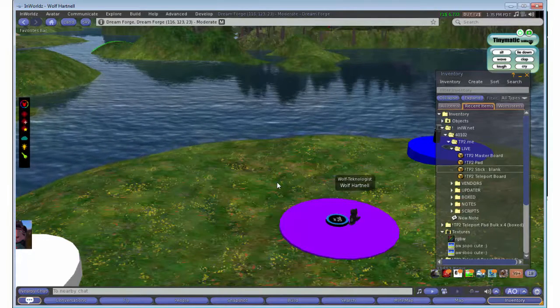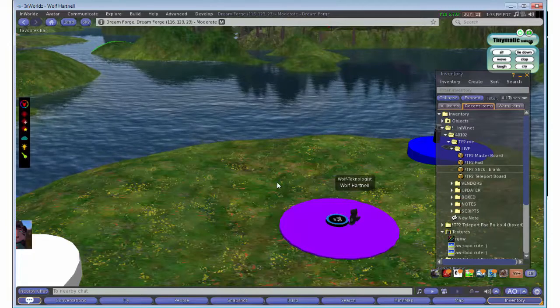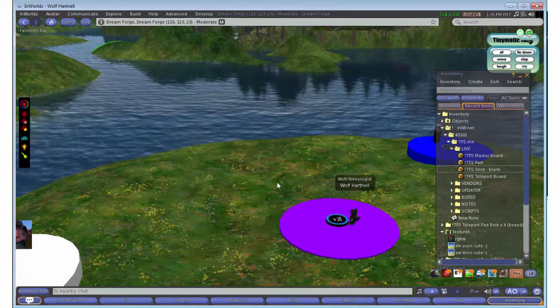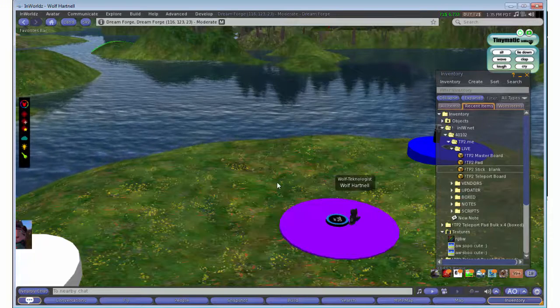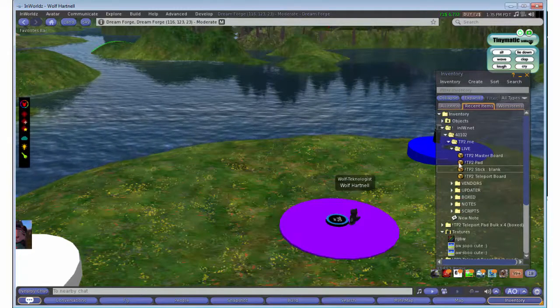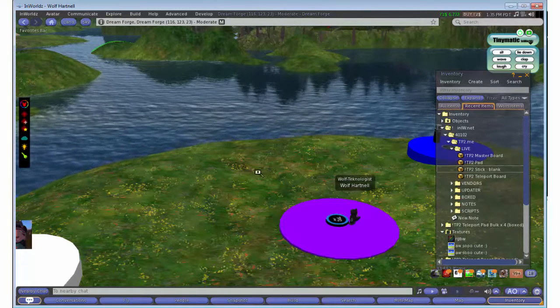So if you were going to set up a teleport network with a board, it's going to cost you however many pads to get started anyway. They're cheaper the more you buy. Again, what you're paying for is that network in the background. So we're going to put one of these out, and I'll show you how easy this is to set up too.